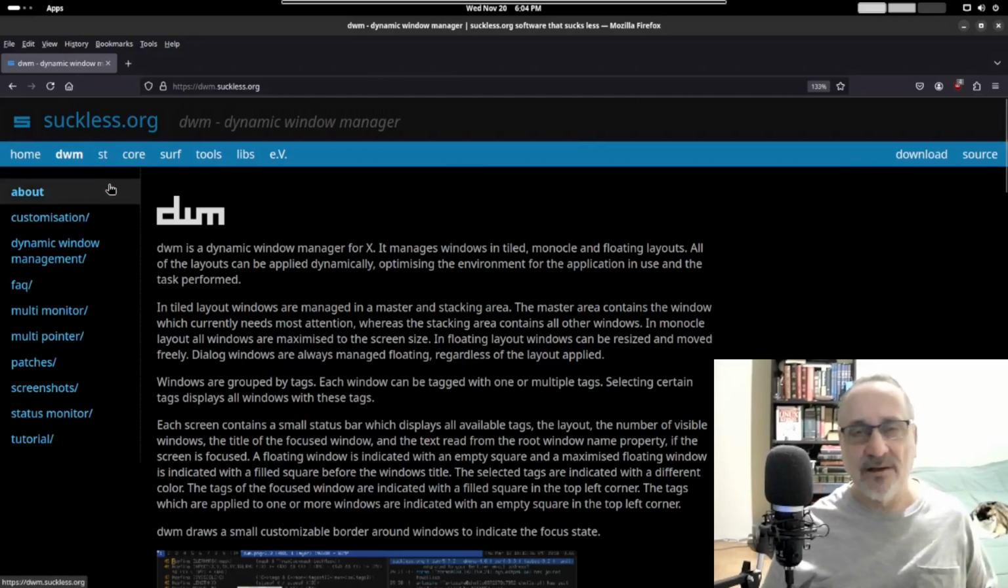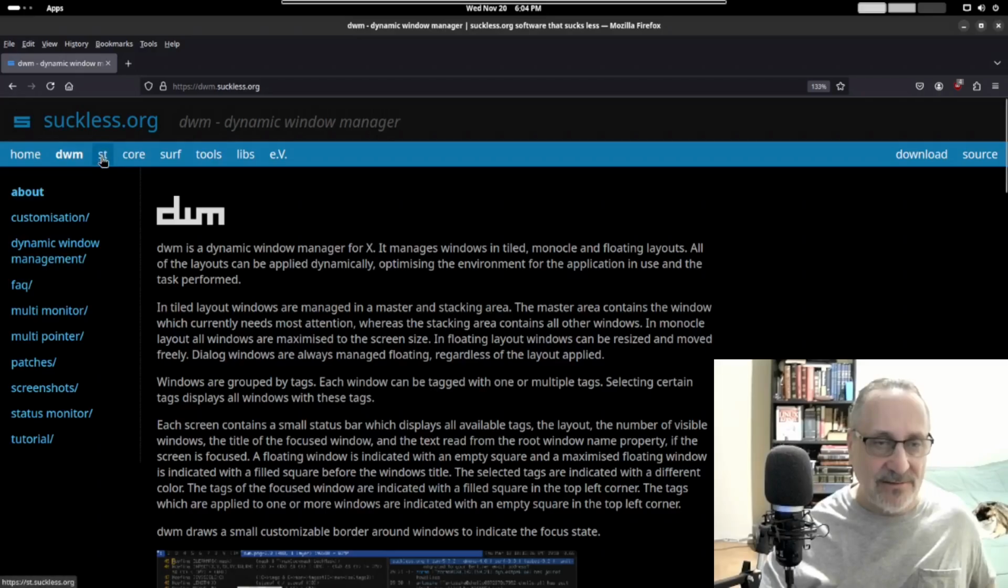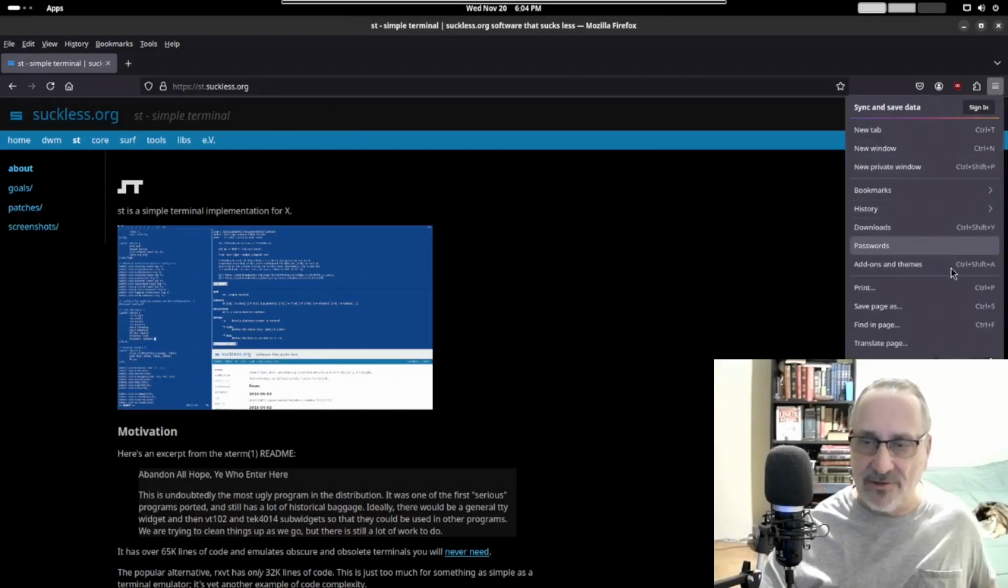The ST terminal stands for Simple Terminal. It was made to go along with the DWM window manager, or the dynamic window manager. But you don't need to be running DWM to use the ST terminal. You can use it in any desktop environment or window manager that you happen to be using. Now, let's click on ST and make that a little larger.